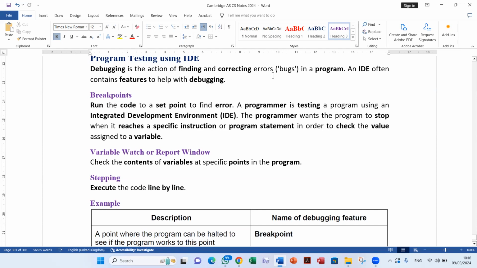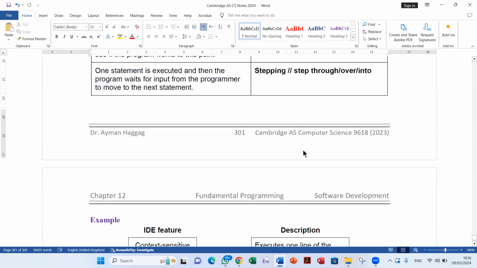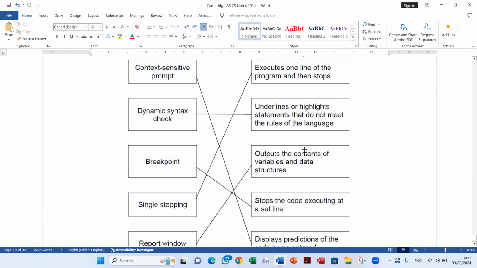Debugging is the action of finding and correcting errors, bugs, in a program. And an IDE often contains features to help you with debugging. Be familiar with those because they show in exams. So this is called a breakpoint. One statement is executed and then the program waits for input from the programmer to move to the next. This is called stepping, or stepping through, stepping over, or stepping into. These are technical terms inside the IDE itself. You don't have to know the differences between them. This is just stepping.